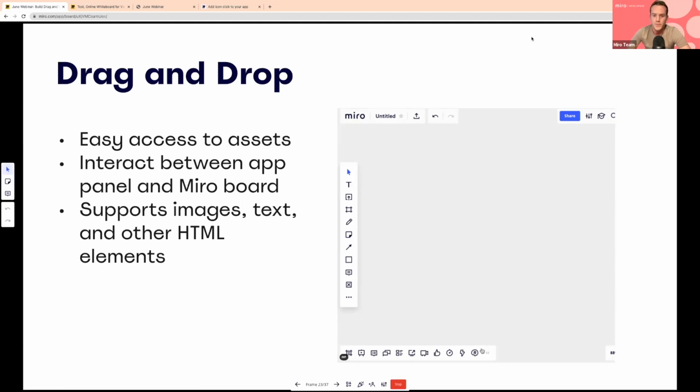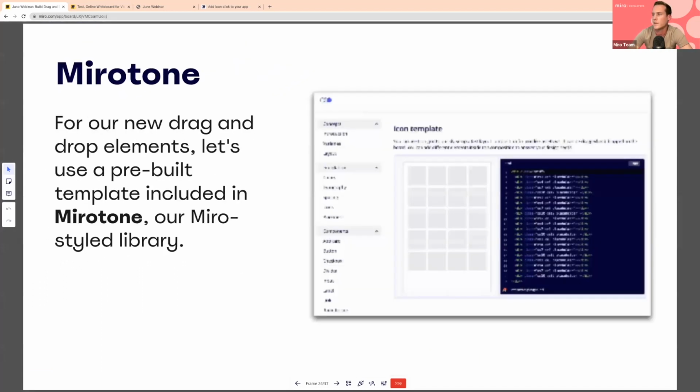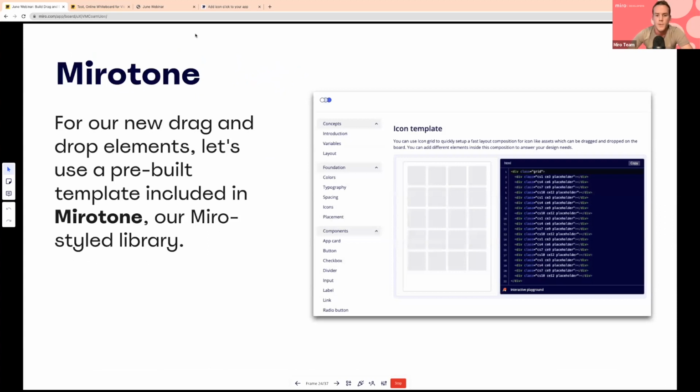So now to start organizing our drag and drop app, I first want to handle some basic layout. And rather than just throwing images or text just anywhere on our app panel, I want to leverage some of the pre-built layouts that are available in our CSS library, Miro Tone. So if I go to the next slide here, Miro Tone is our out-of-the-box CSS library, which offers all sorts of great components and templates for you to use. And I'm just going to walk through this quickly now.